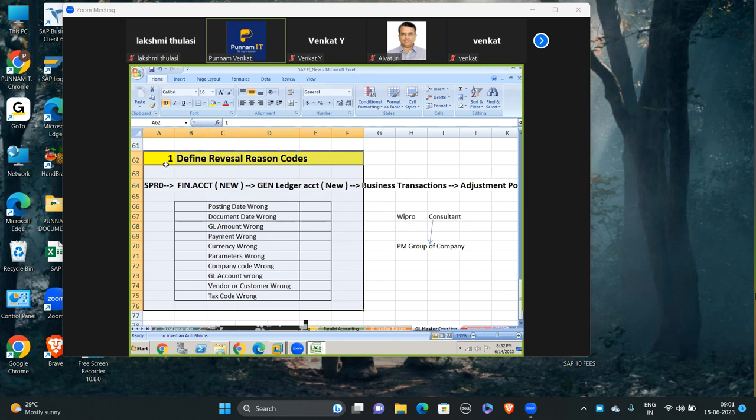Basically, your client will tell you what type of mistakes they make and what reasons you want to create. Based on your client's email confirmation only, you create this. Don't take your own decisions. Based on your client's suggestion only, with approval of your team leader, then only you configure. Done, everyone? Noted?